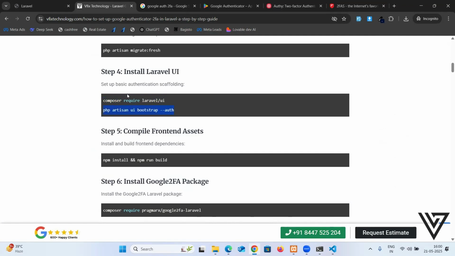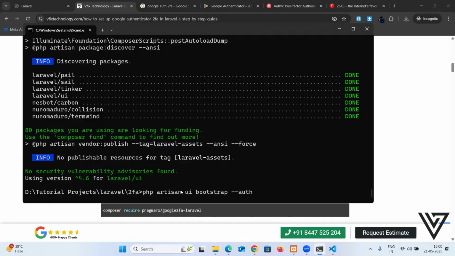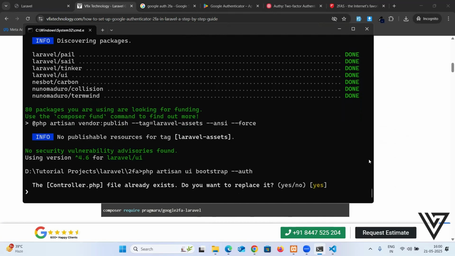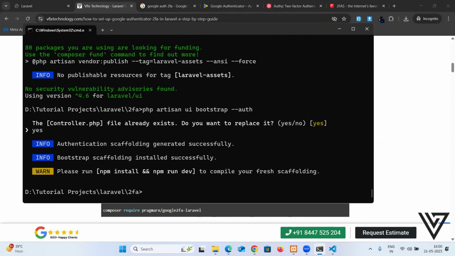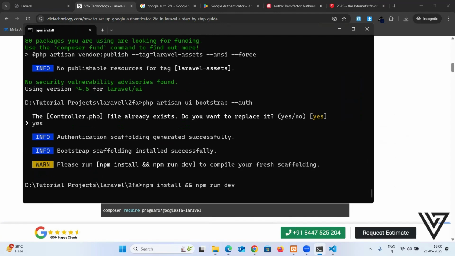Now let's run this command. We're going to scaffold through Bootstrap. So php artisan ui bootstrap --auth. And again it asks, do you want to make it happen? You say yes, it's done. Now I'll run npm install and npm run dev.